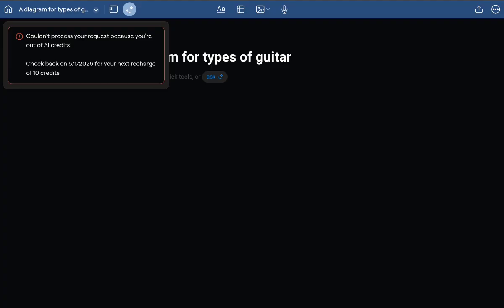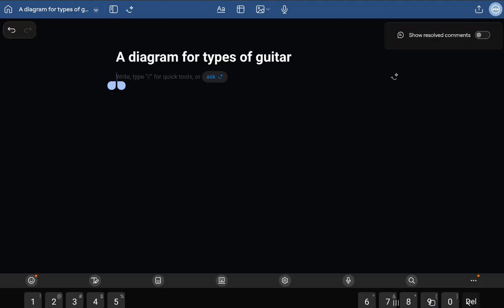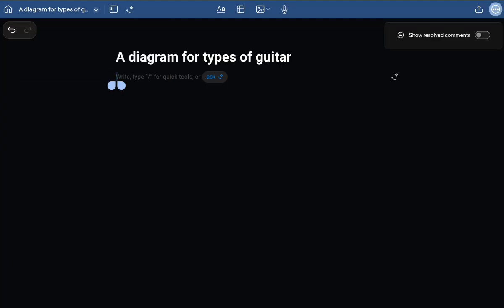Now I forgot to mention that in order to use AI in Goodnotes, you must have credits. That means it's a premium feature. So it requires a premium feature if you want to use the AI, so make sure you do that so you can ask AI to generate diagrams.